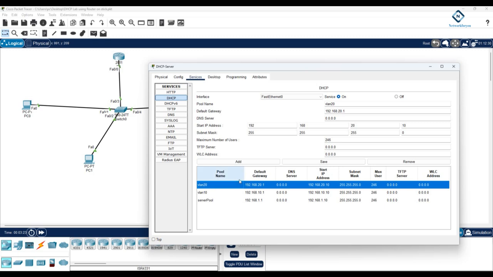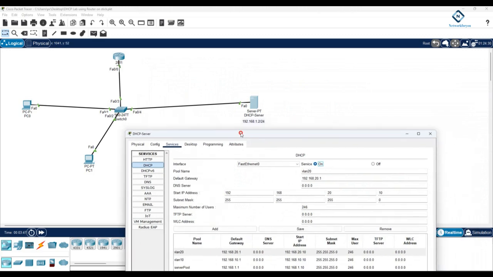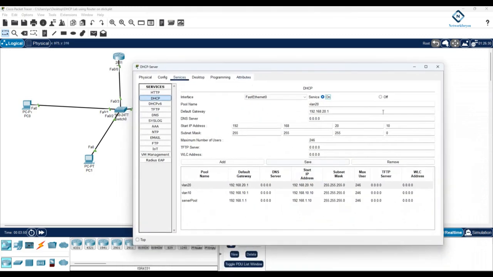Same thing I do for VLAN 20. For VLAN 20, 192.168.20.1 will be the gateway, and it starts from 192.168.20.10. And this is the subnet mask. So we configured this DHCP server. Sometimes the service is off, so it will not work, and you need to click here to turn it on. This is how we can configure the DHCP server in Packet Tracer.